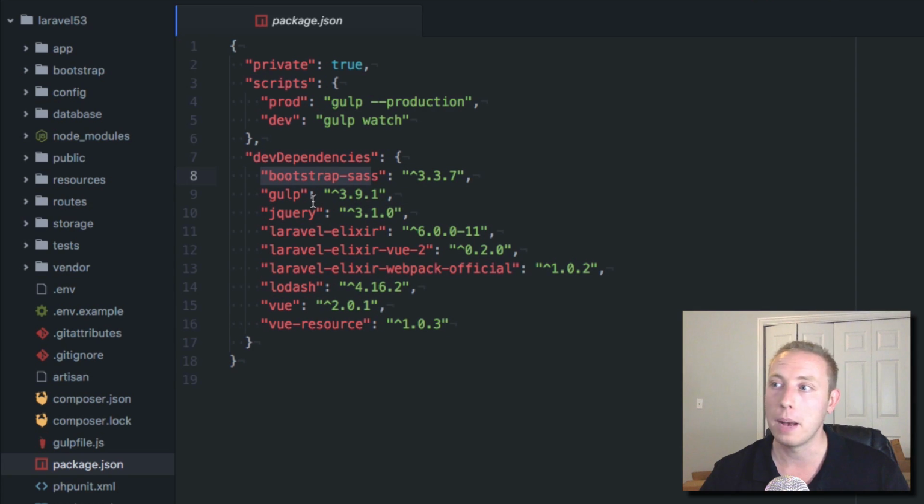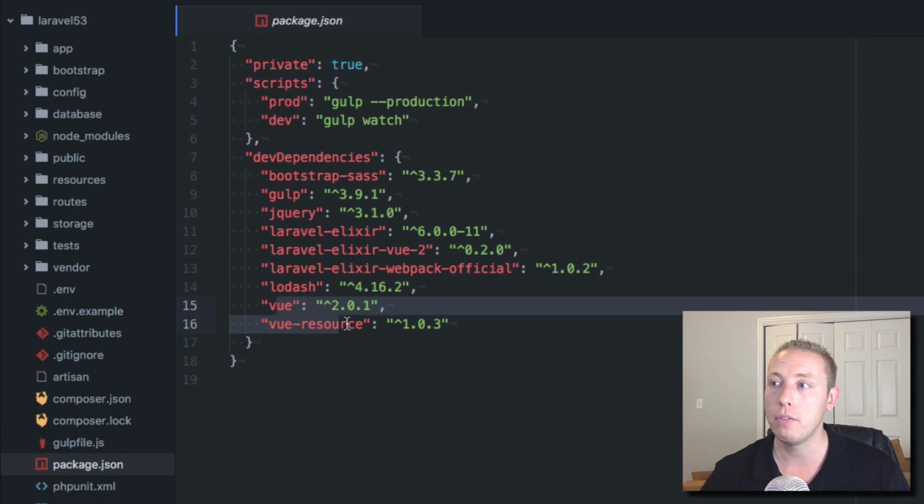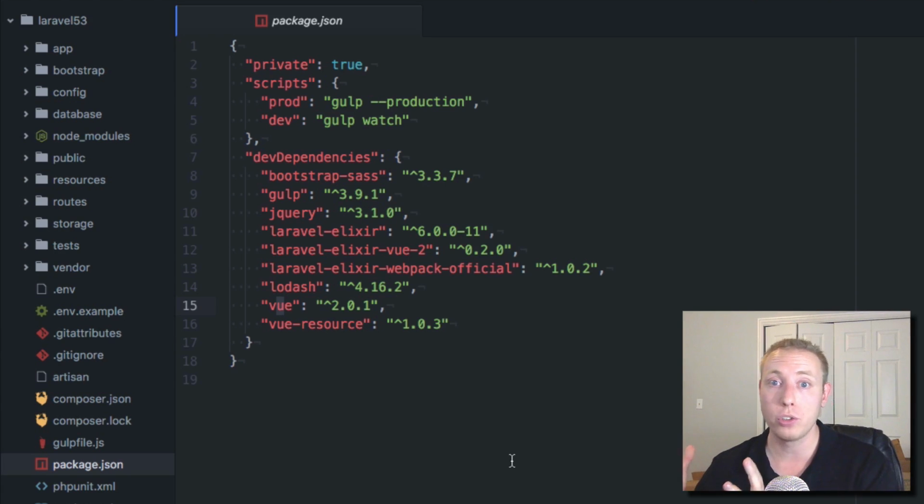You can see we got Bootstrap Sass, we got Gulp, jQuery, we've got Elixir, which is a Laravel first-party package, and we've got Vue and Vue Resource if you want to do Ajax with Vue. Okay, and this is Vue.js. So that's kind of some of the stuff that's being pulled in. These are all JavaScript packages that we want to take advantage of. And you can add more of those if you want by just adding them to your package.json, just like you would add a PHP package to your composer.json, okay? It's the exact same thing.